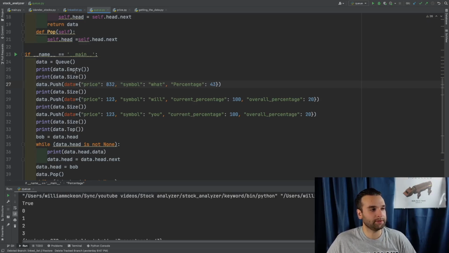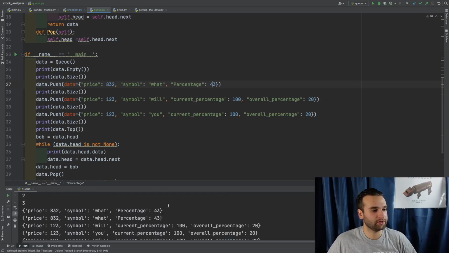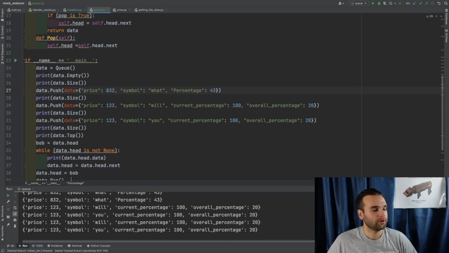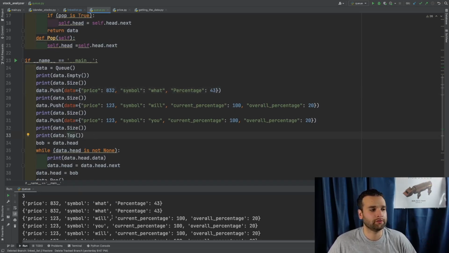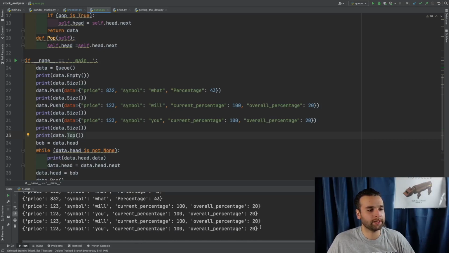True, yep, it is empty because we haven't populated yet. 0, yep, that's correct as well. 1, 2, 3, and then 43, and we're going to pop. Oh yeah, so the reason why it's going 43 is because we're actually printing the top value over here on line 33. So ignore that. And then 2020, so all right, and then 2020 again. So 43 was successfully popped off.